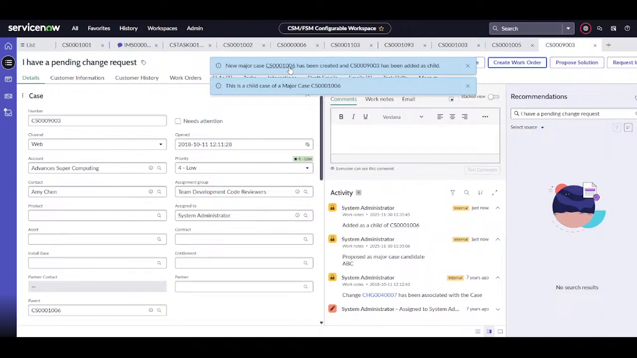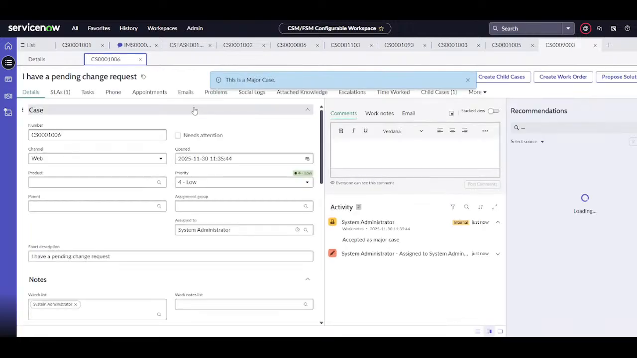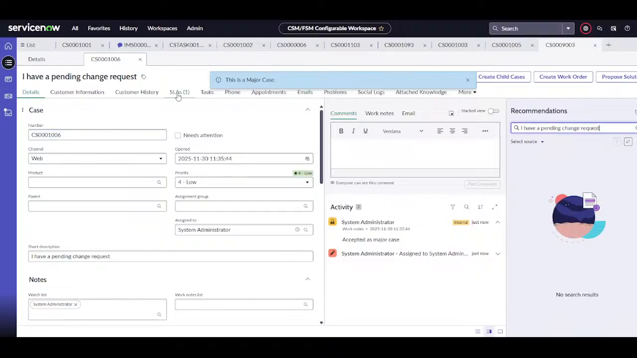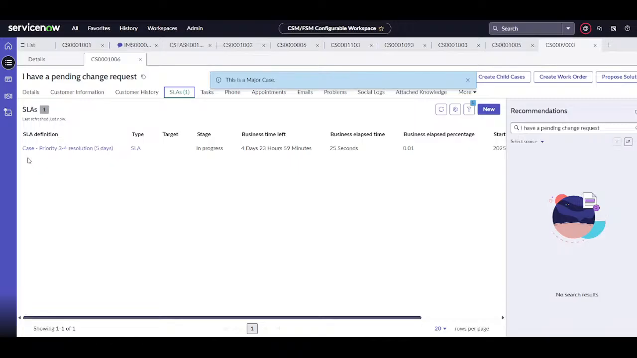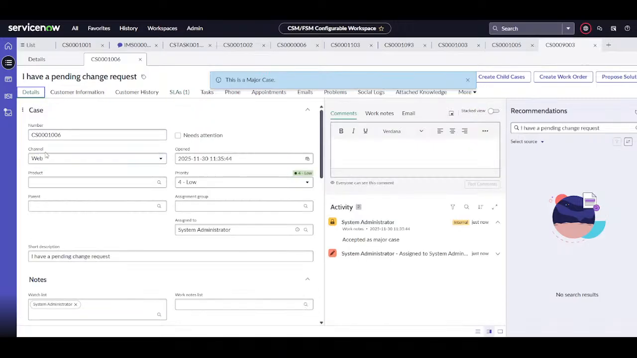CS00106, that is the main one. Okay, we propose this and then a new major case will be created. Now we're going to move to that one. This one is going to attach a new workflow, a new SLA. You see right here the SLA that automatically got attached. Priority 3 to 4, resolution 5 days. That's going to be added there. Okay, the channel came through web, so some of the descriptions or the content will come from the proposed major case.